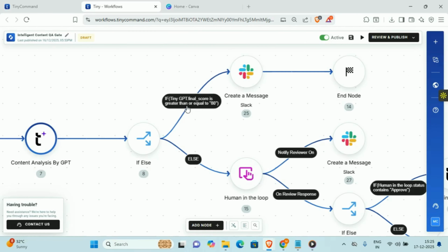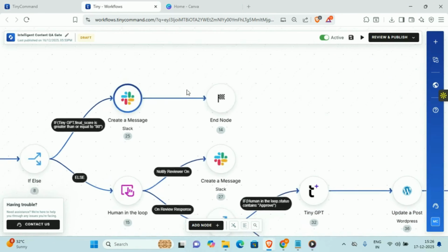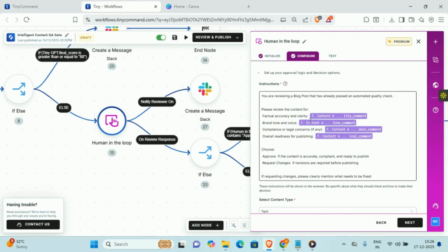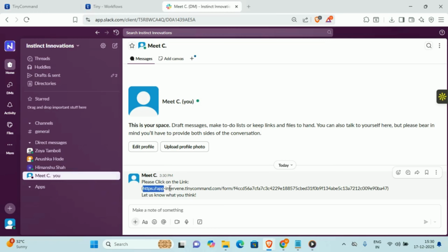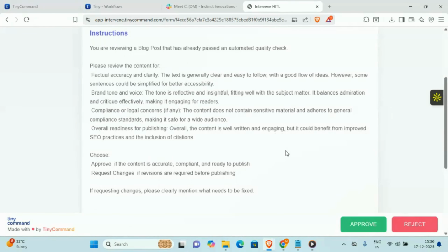If the score is above 80, the content is considered high quality, and the author is notified on Slack that no changes are needed. If the score is below 80, the workflow moves into a human-in-the-loop step. All the scores and feedback are shared with the author through a Slack message containing a review link. The author can review the feedback and either approve or reject it.